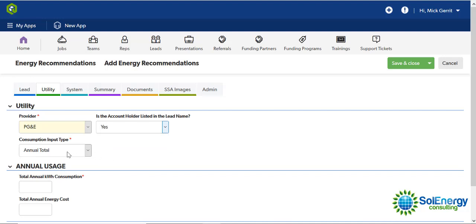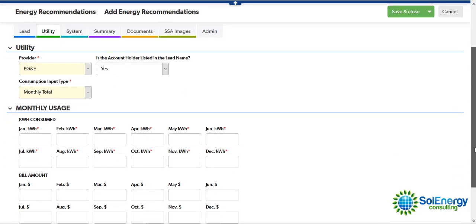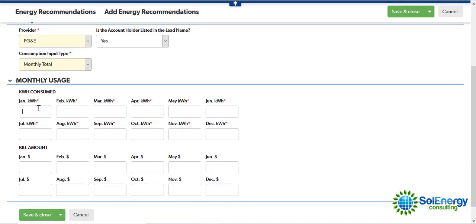Then you can also choose how you want to put in the kilowatt hours: by annual total, daily average, monthly average, or monthly total. The way most of you are used to is you call PG&E and you put in the kilowatt hours manually like that. In the future, we are going to have an API behind all this so that the customer only has to put in their online login for PG&E, and then it automatically pulls the information. But right now you put it in by hand.